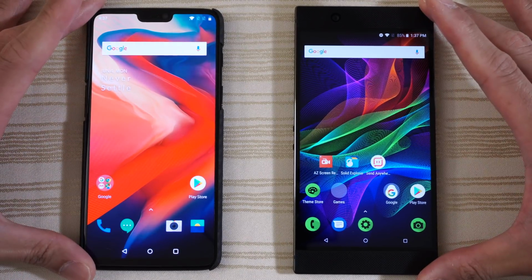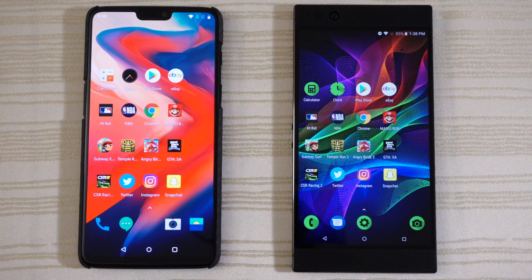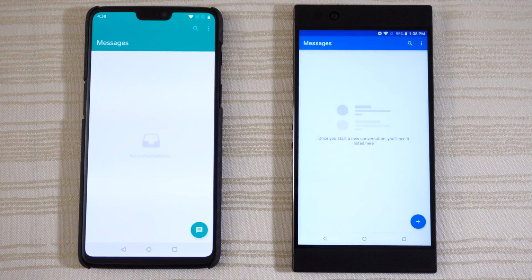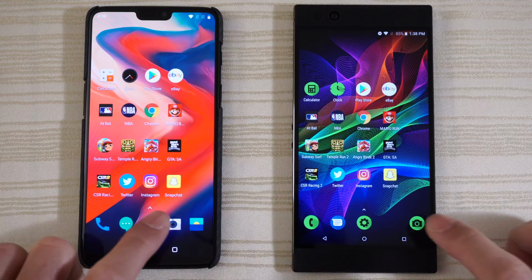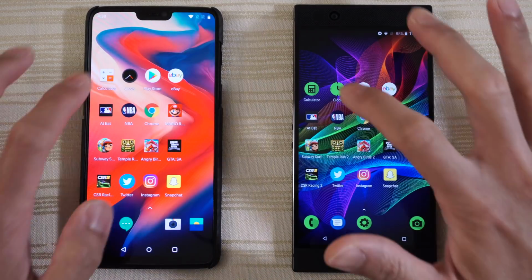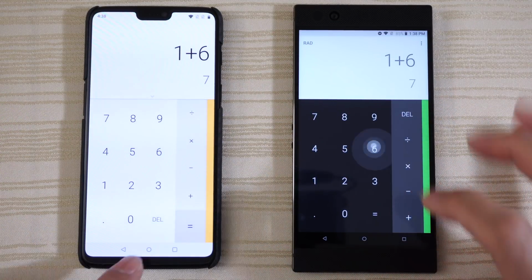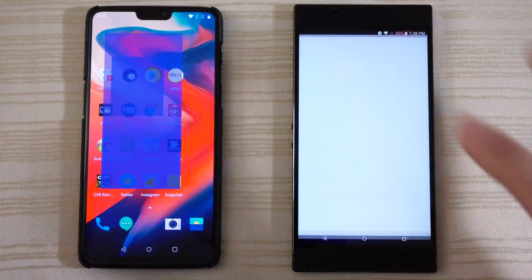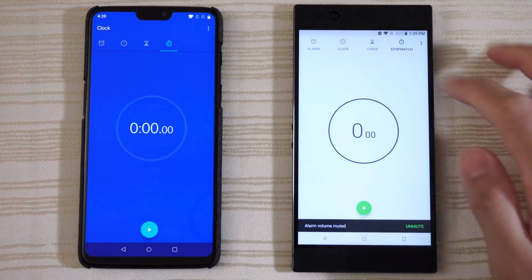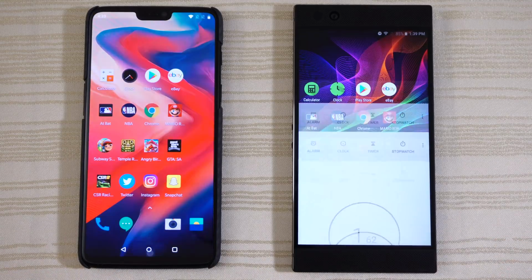And we are in! There's nothing in the background on both. So let's get started by tapping the messaging app. OnePlus 6. Camera on both. OnePlus 6 again. Open the calculator. Very similar on both. Clock. Identical. Go ahead and start the stopwatch on both. Leave that running in the background.